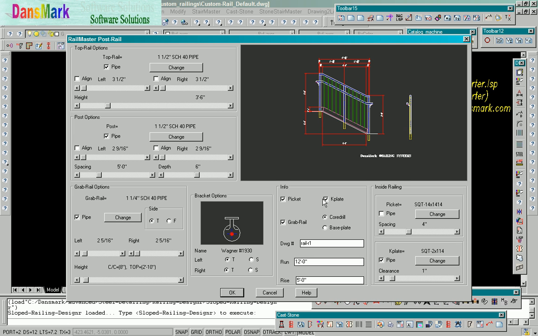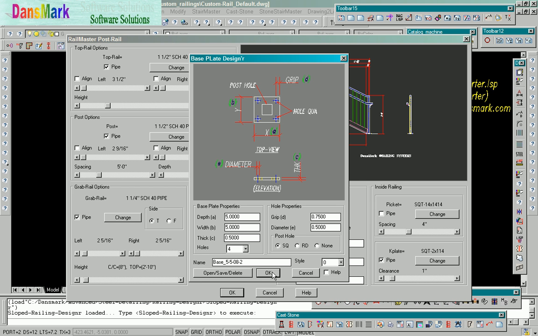If you don't want a grab rail, you don't have to have a grab rail. If you want pickets without a grab rail, there it is. If you only want a kick plate with a top rail, that's up to you. So, as many different options as you need. The image changes to the current selection, so at a glance you'll always know exactly what your railing is going to look like.